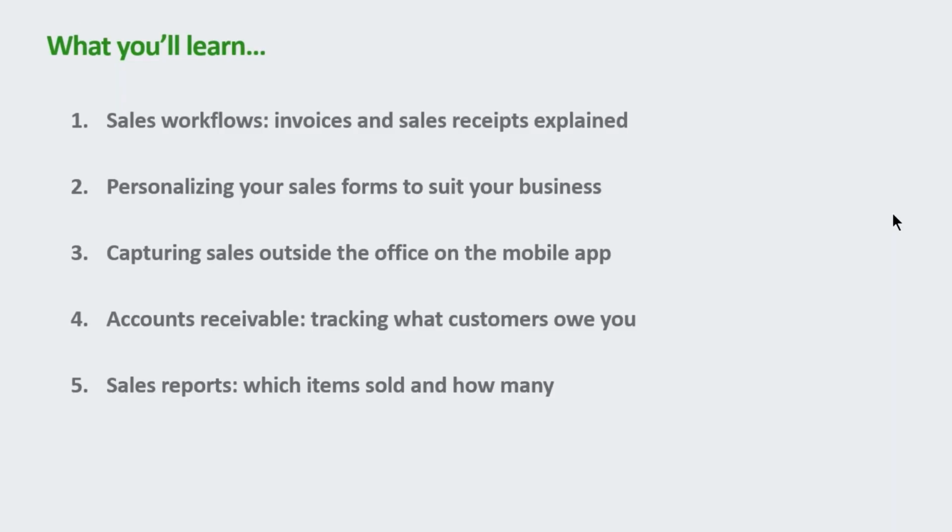Accounts receivable. Number 4, we're going to go over accounts receivable, what that is, and I'm going to sprinkle that throughout. You'll learn about accounts receivable really throughout the entire webinar. And we'll also follow up with some accounts receivable reports so you can see who owes you and whether or not they're overdue and different aging information on that accounts receivable.